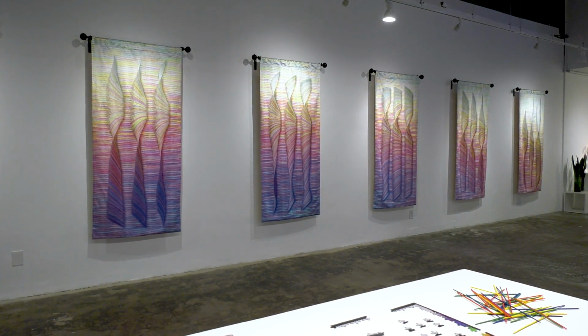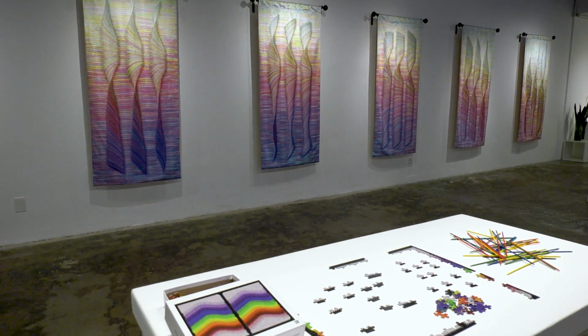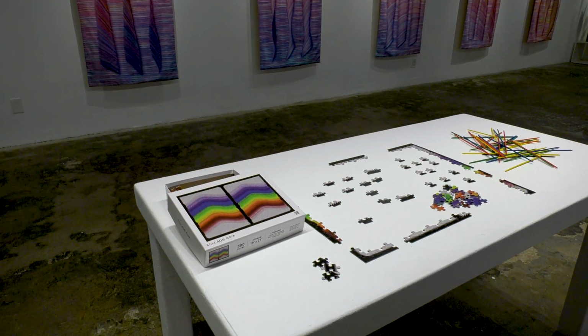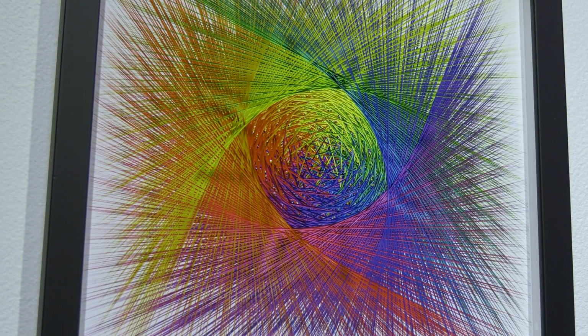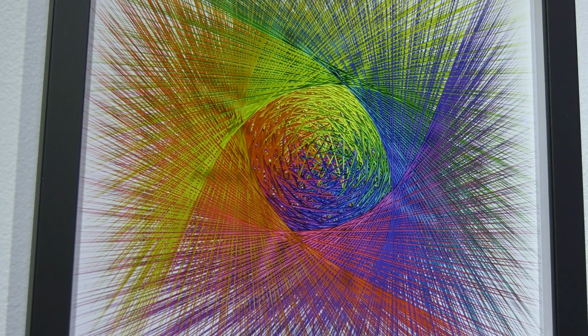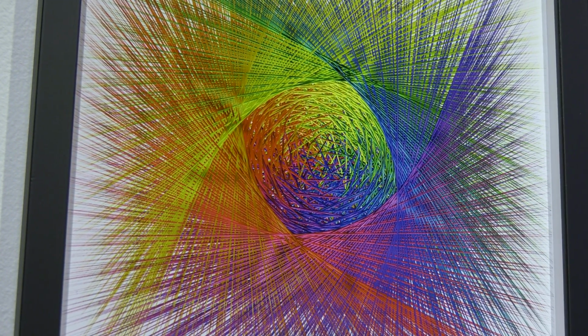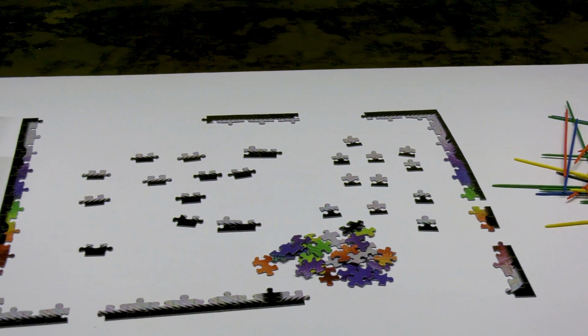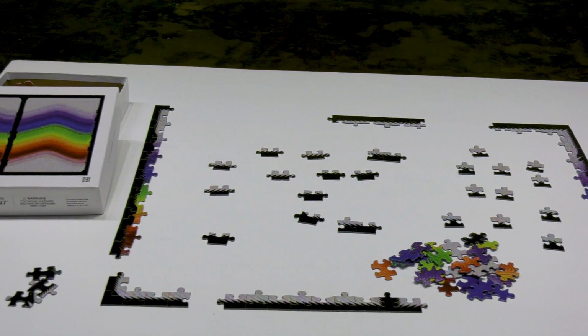To kind of accent the playful aspect of it, I've created some games here at the show. I have pieces that I'm calling pickup sticks because they're just lines in different patterns, and that reminded me very much of pickup sticks. And one of my pieces I turned into a jigsaw puzzle.